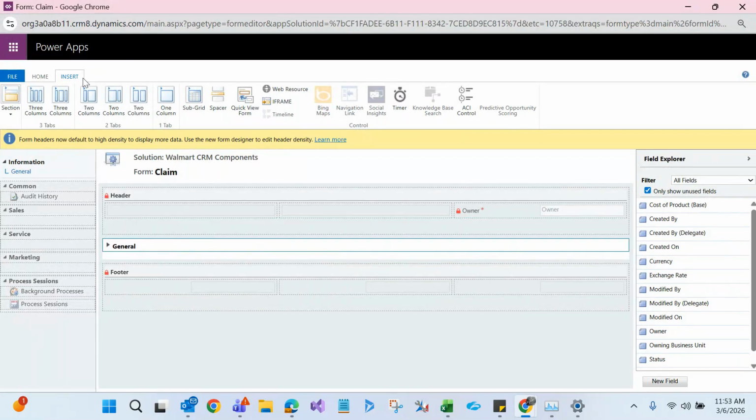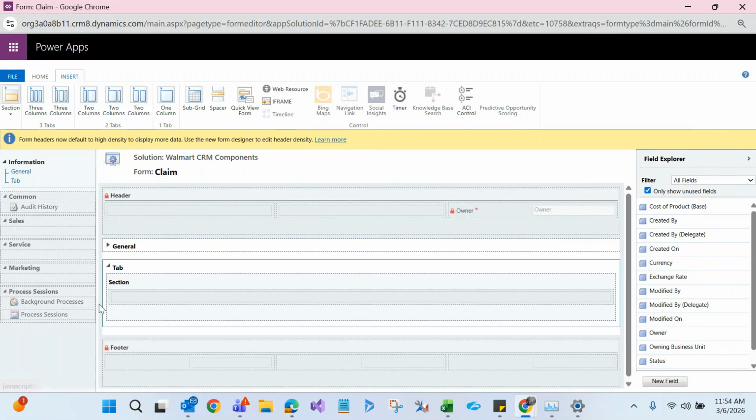You can click on insert. In insert you have, see here, one column tab, 2 column tab. 2 column tab you have 3 different types, and you have 3 column tab. So let's add 1 column tab. When I add 1 column tab, I got a tab with one section.